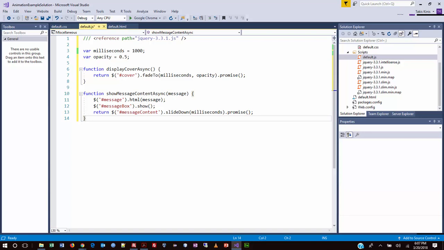What do you suppose show does? Maybe shows something? Okay. What do you suppose HTML does as a method? Well, let me give you a clue. Have you ever seen the JavaScript command innerHTML? You guys have done that one?